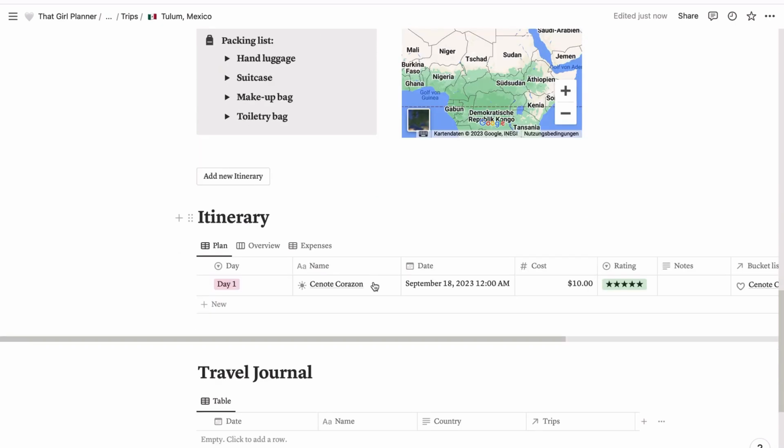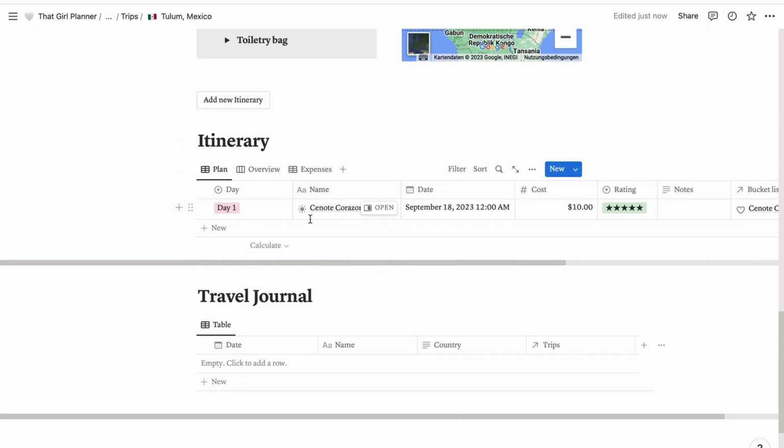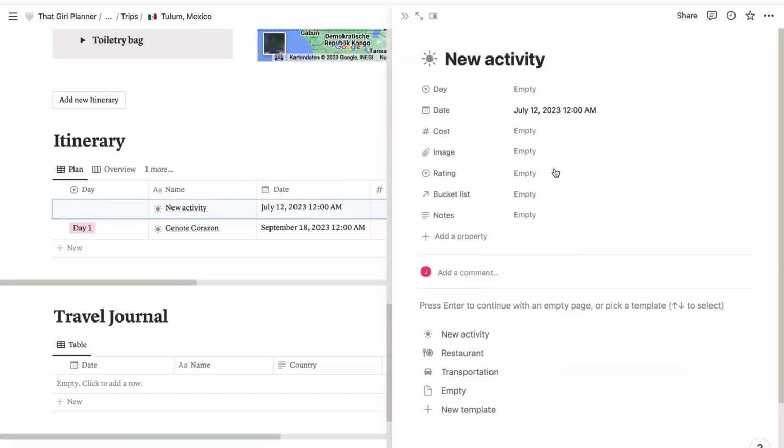And then here is your itinerary. This is where you can actually plan your whole trip and what you want to do on every single day. How this works is I'm just going to click on new and show you. You click on new and you can add a new activity, and I already created those templates. You have new activity, or you can do restaurants if you want to try a taco place or any restaurant. I'm just saying tacos because this is the Mexico trip.